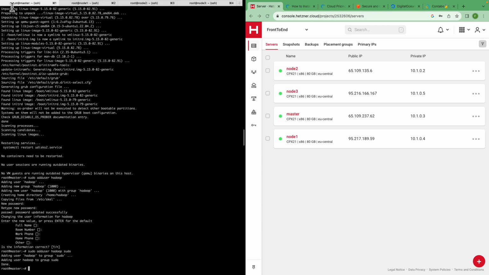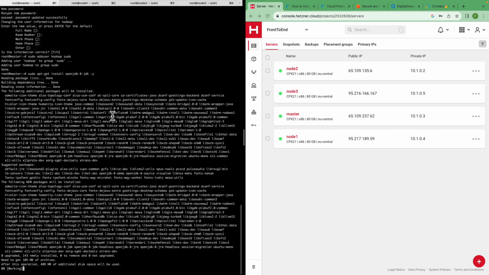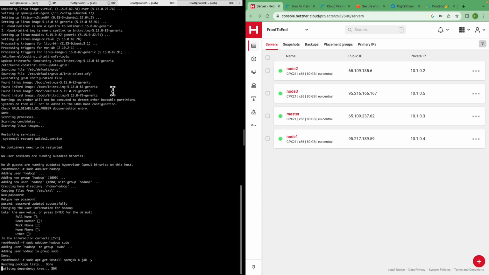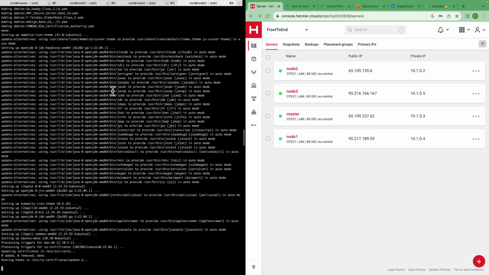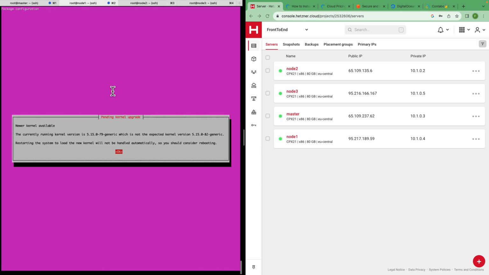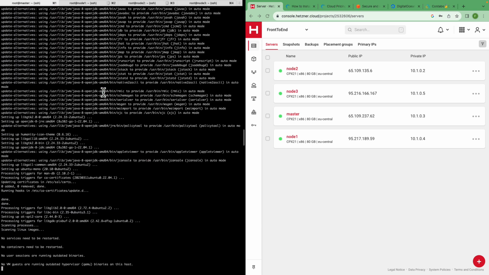Right now I'm in the root node. So before going to the particular Hadoop user, I'll be installing Java on these 4 VPS, because Hadoop runs on top of Java. To install Java, all right, we are good to go.